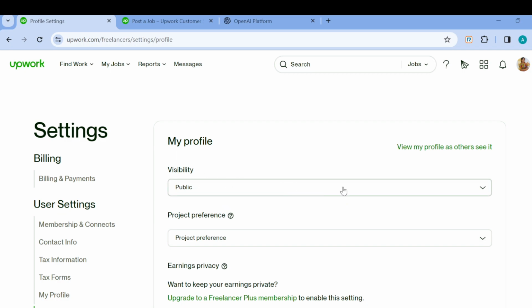Once you're here, for you to change it from private to public, you have to ensure that it's on private before. For me, mine is on public already, so just tap on it this way, and then once you tap on the box, you will see other options like public, only Upwork users, private. So you can just click on it this way to change it to private, and just like that it will be changed. And the same way, if you want to change it to public, just click on public, and then it will be changed to public.